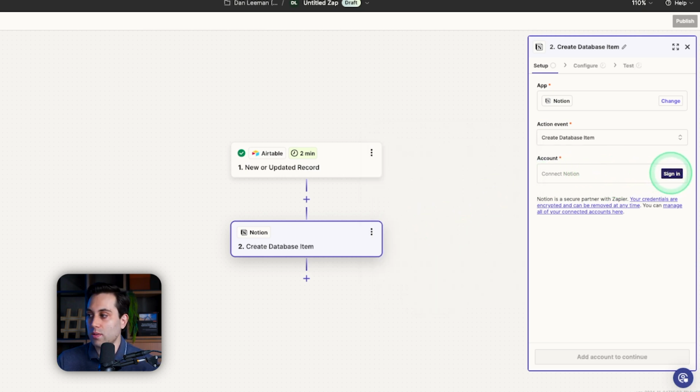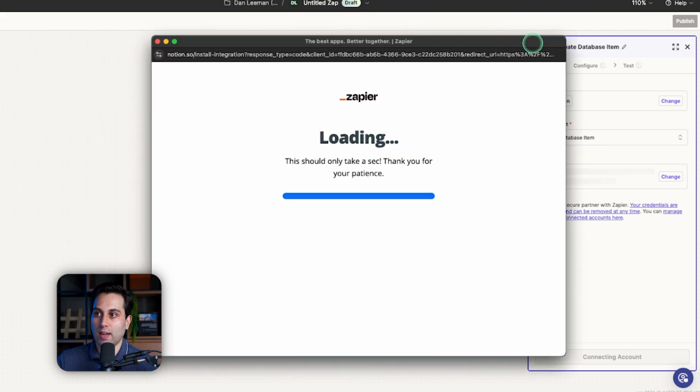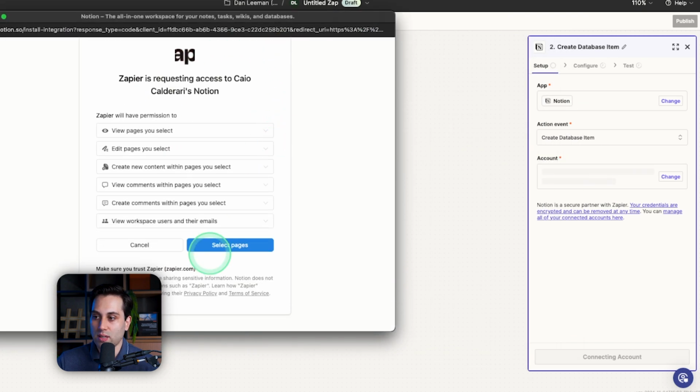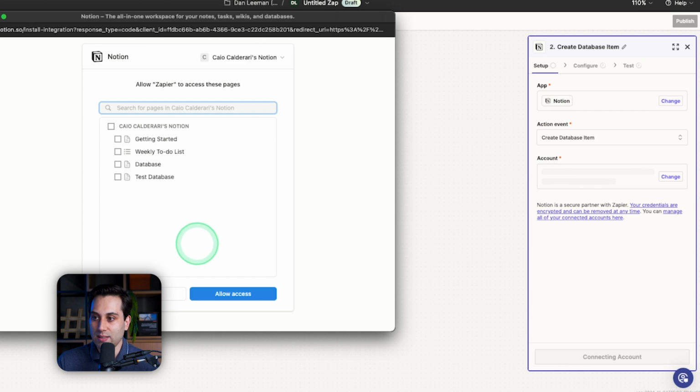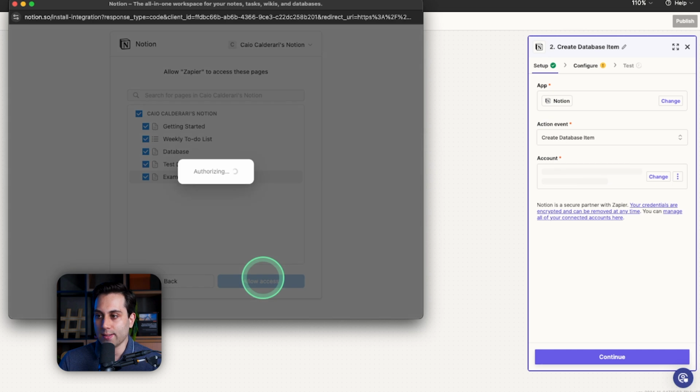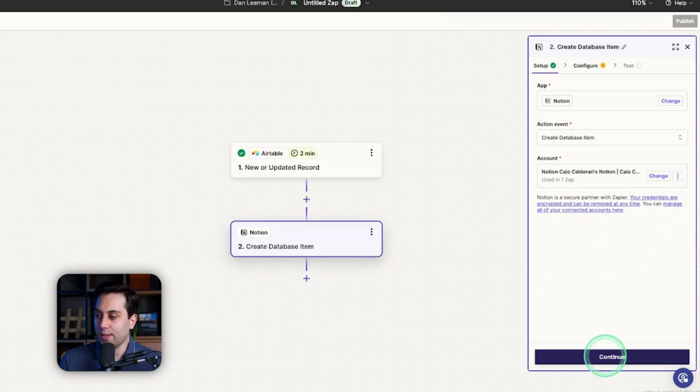and then the next step will be to sign in to my Notion account. I'm going to click here. I've selected my Notion account here. I'm going to select pages. Here, I can select any of these options. For now, I'm going to select all the pages I have just to make sure I have access to everything available here. And then I'm going to click here to allow access. Once that's done, I'm going to click continue.